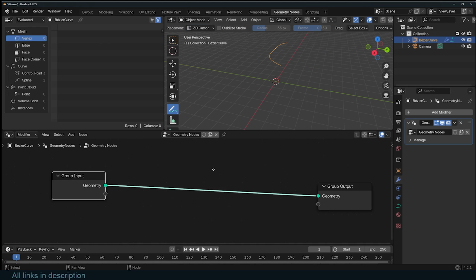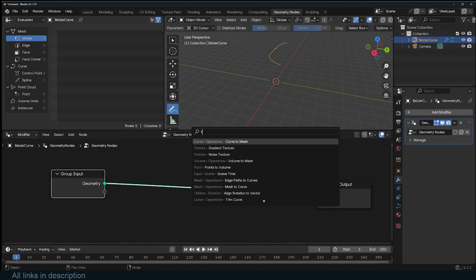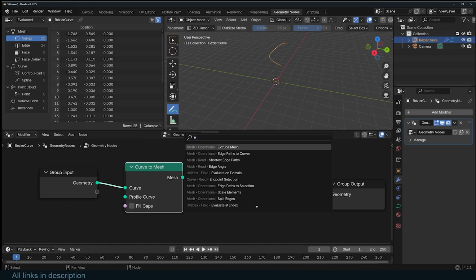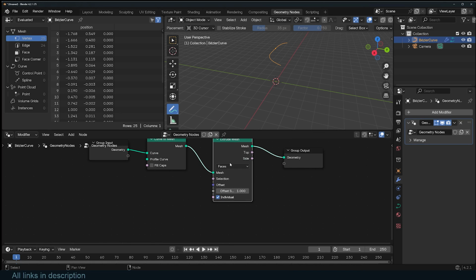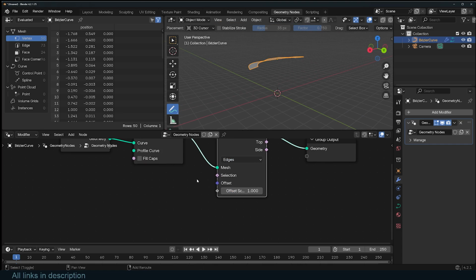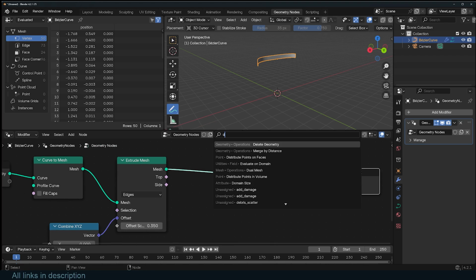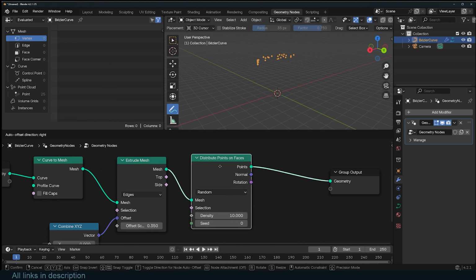So to do that, let's first convert this to a mesh. So, curve to mesh, just like this, and then extrude. We want to extrude the edge, and we want to extrude down. So I'll use a combine XYZ to create a vector pointing down, a Z vector like that. So we have control over this. Now we want to distribute points on faces, just like that.